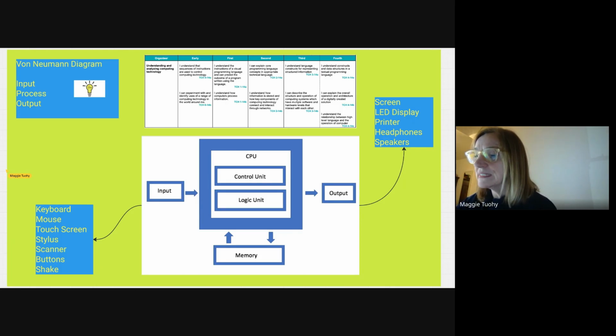Now, output devices can be a whole range of different devices, and I've listed some in our frame there. We've got a screen, LED display, we've got printer, we've got headphones, we've got speakers. Okay, so an output device is a device that gives the results of the processing to the user.